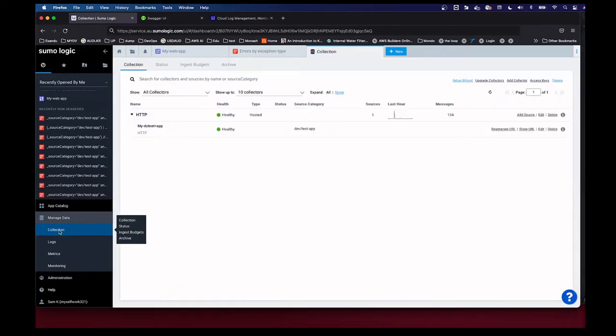A collection endpoint basically exposes an endpoint that we can use to ingest our logs. Let's say you have a Java application, .NET or Node.js, you can use that HTTP URL to push your logs. So how do we create a collection?